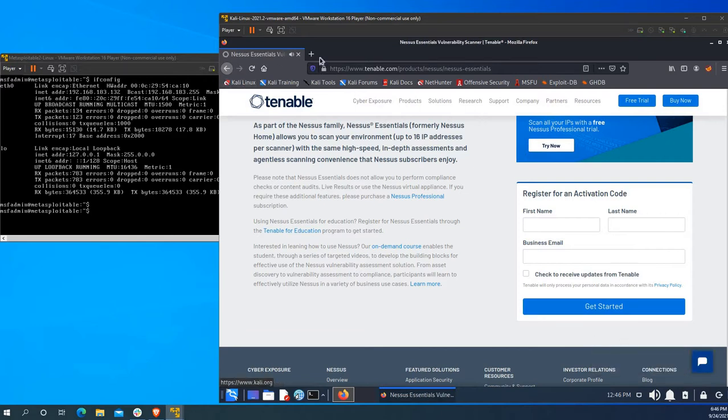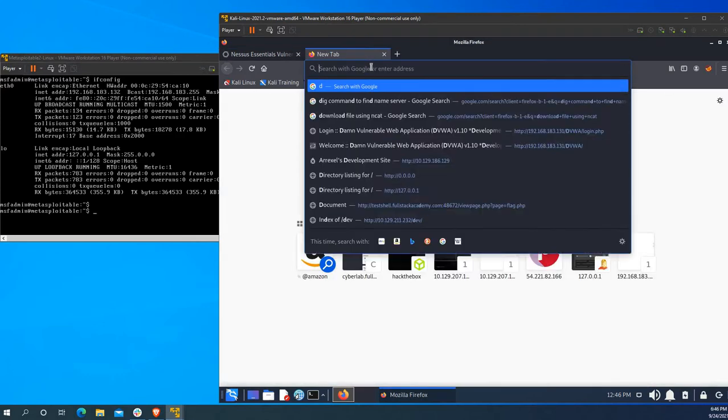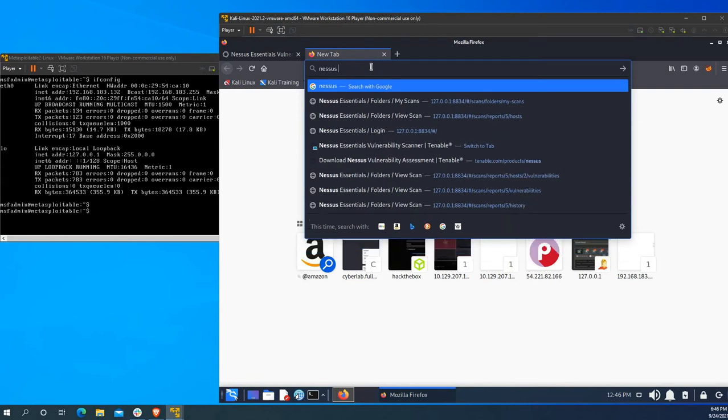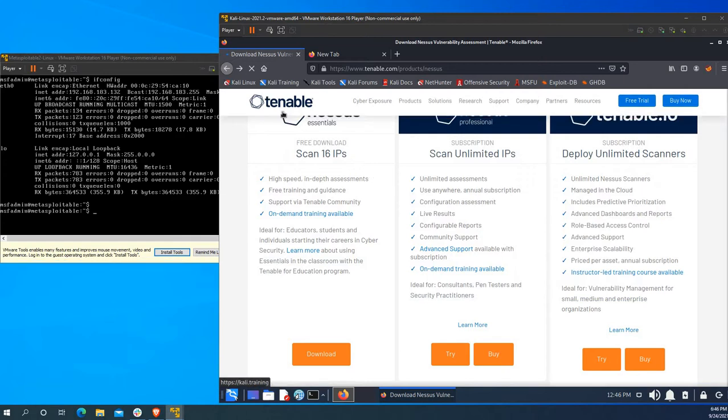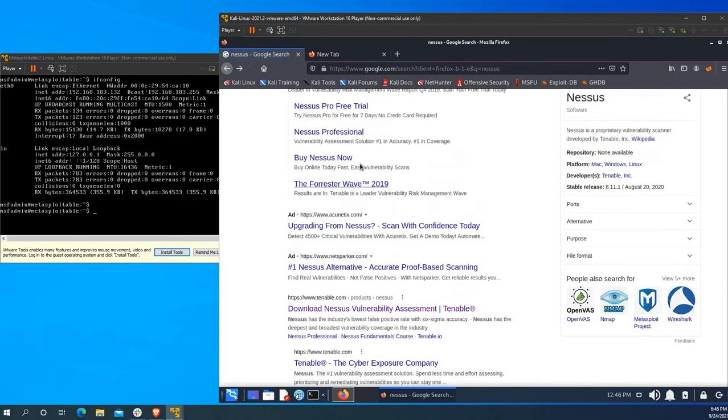After you put this in, you will get an activation code. Save it. We'll be using that for later. So then now we will go to the actual download page to download the app.